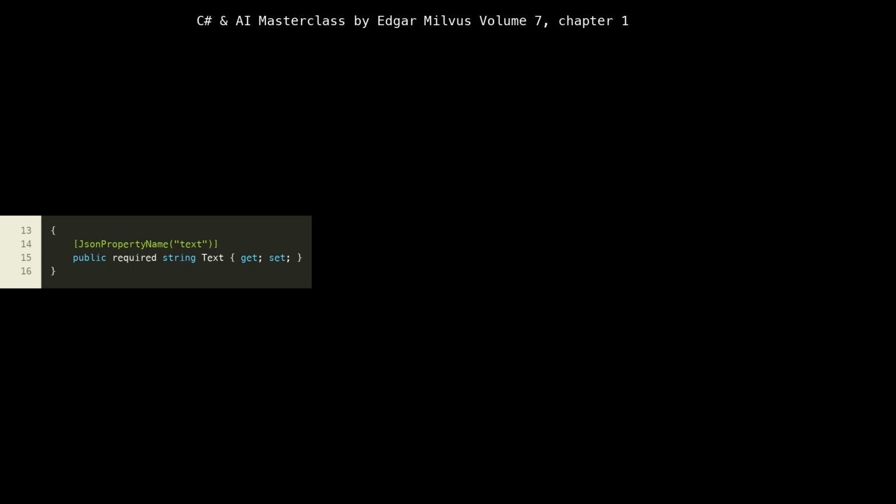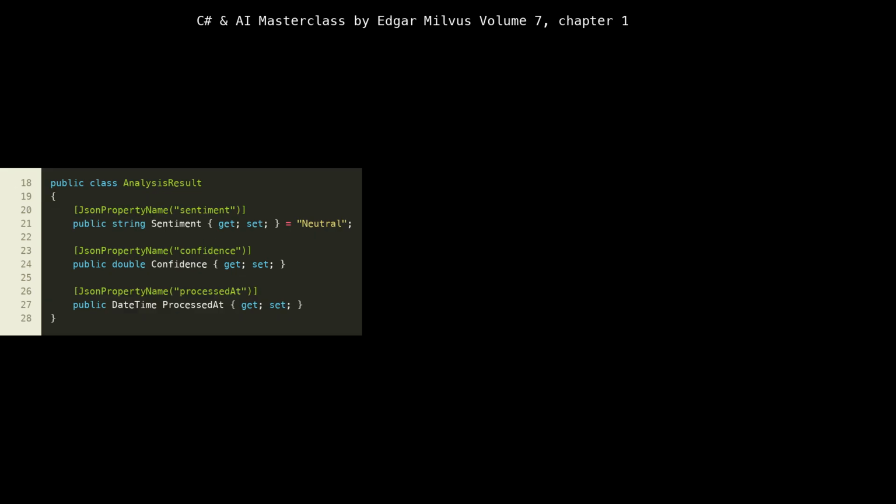Look at line 15 here. The required keyword ensures that the text property must be provided when creating an instance of AnalysisRequest. This is a modern C# feature that helps enforce data integrity at the application level before we even start processing the request.